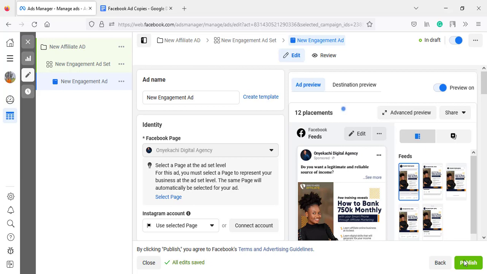So the last thing you need to do now is to just publish. Okay, so that's the last thing you need to do.